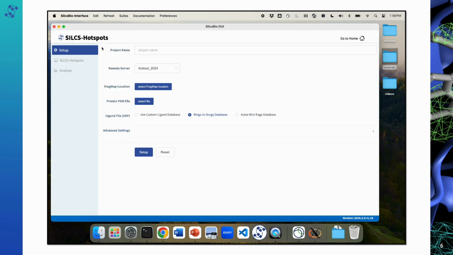Next, we come to the setup page. Here we need to provide some inputs or choose some settings as we did for SILCS simulations. First, we need to give a project name. Second, we have our default remote server auto-selected. We can change it if we want from the drop-down menu.